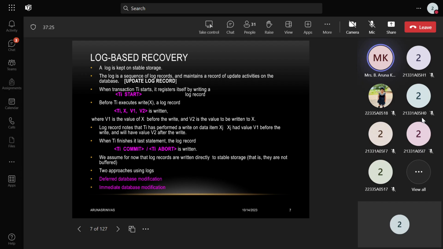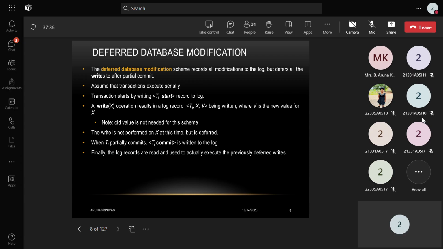One is your deferred database modification. Another one is your immediate database modification. So we'll see the deferred database modification first. Okay, so what is this deferred database modification technique? This is going to ensure your transaction atomicity by recording all your database modifications in the log.